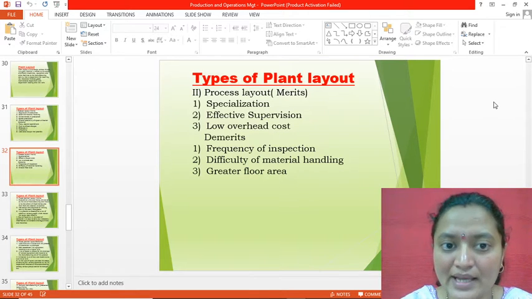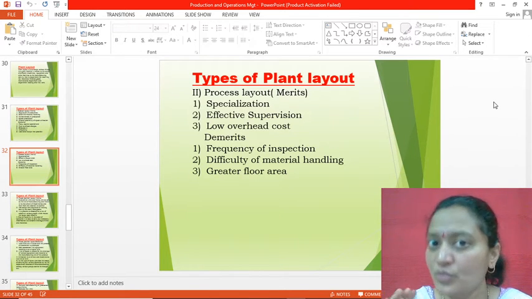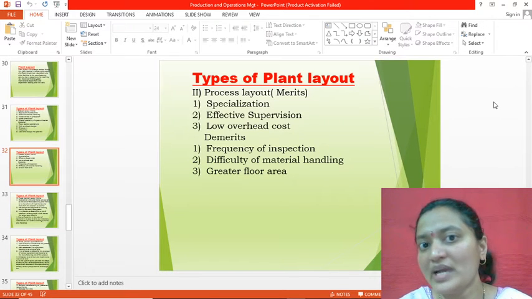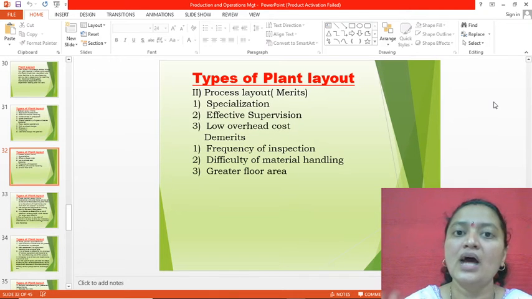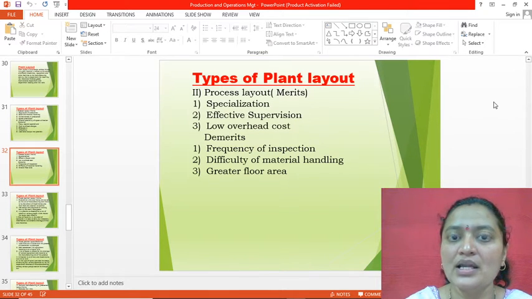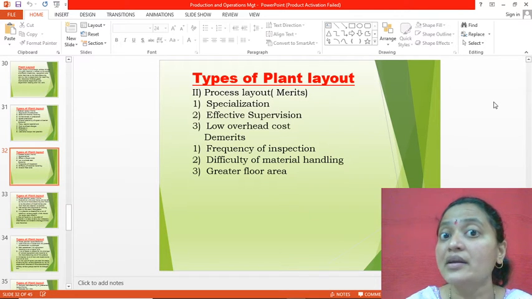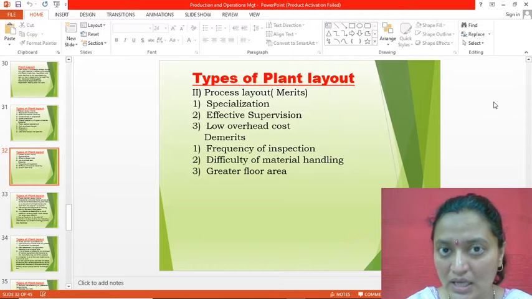Now in this class we'll be studying the next type. Okay, the next type of plant layout is called what? Process layout. Now the previous part which we had studied, that is what? Product layout. Now this is the second type of plant layout, called what? Process layout. Now first clearly understand the meaning of the term process layout.